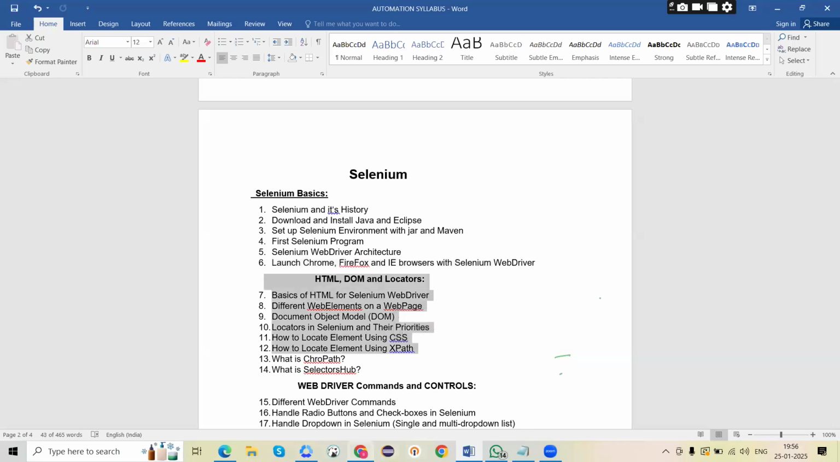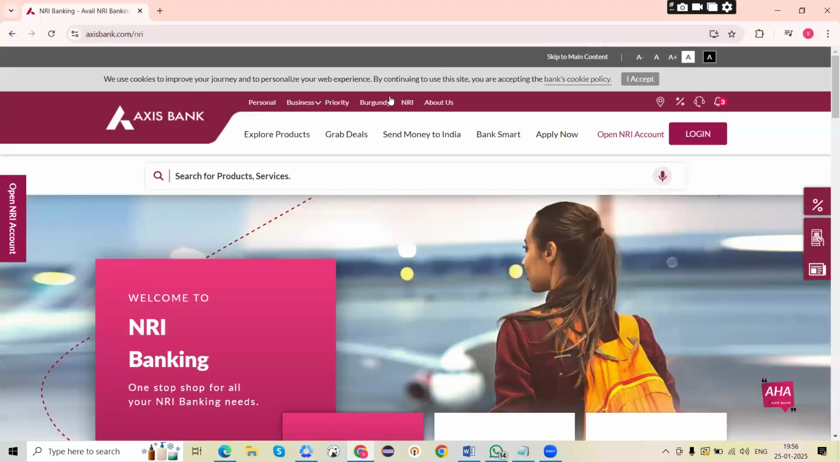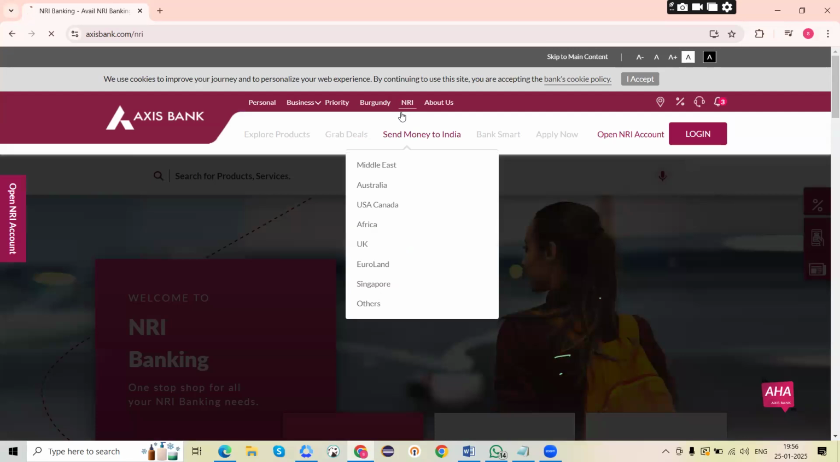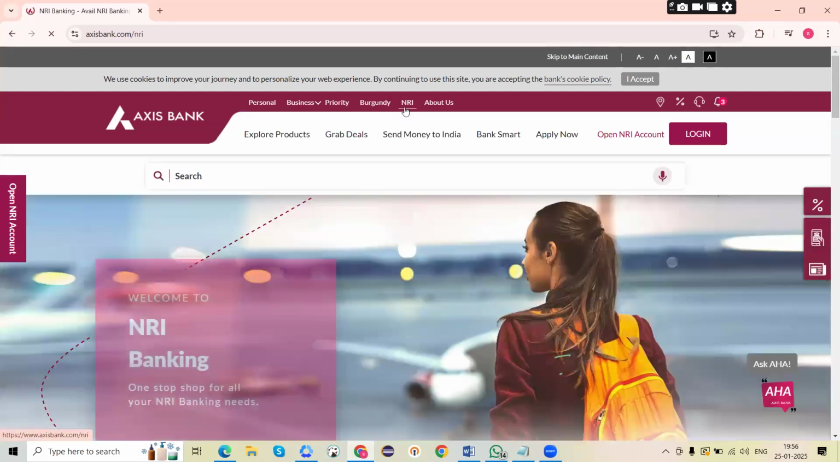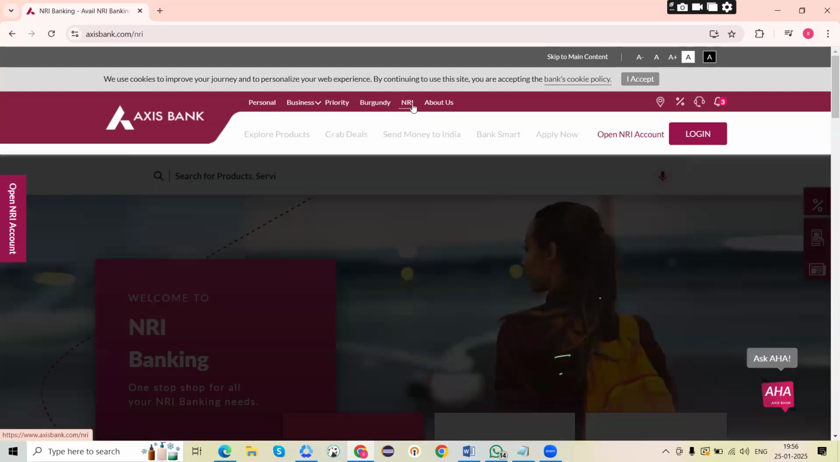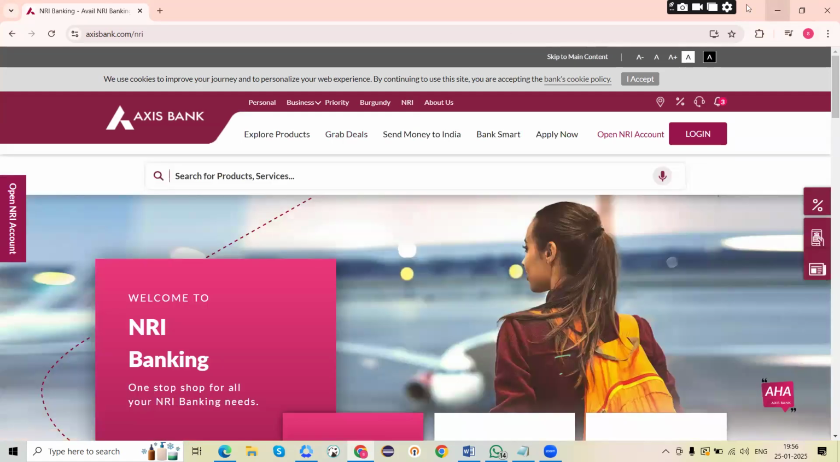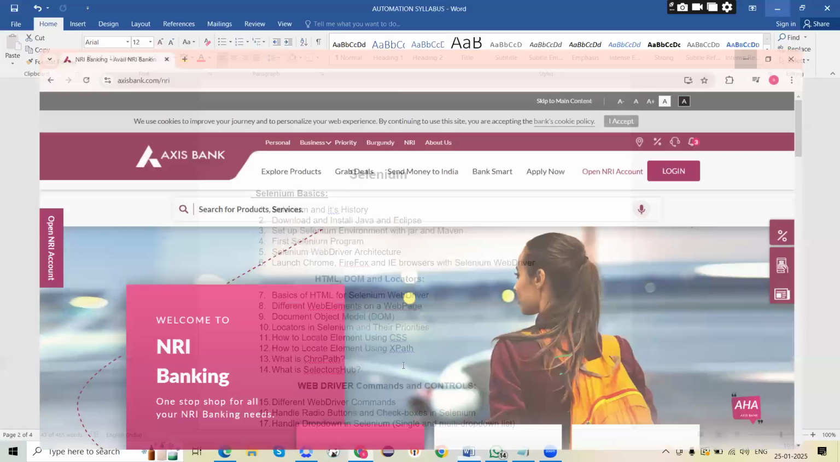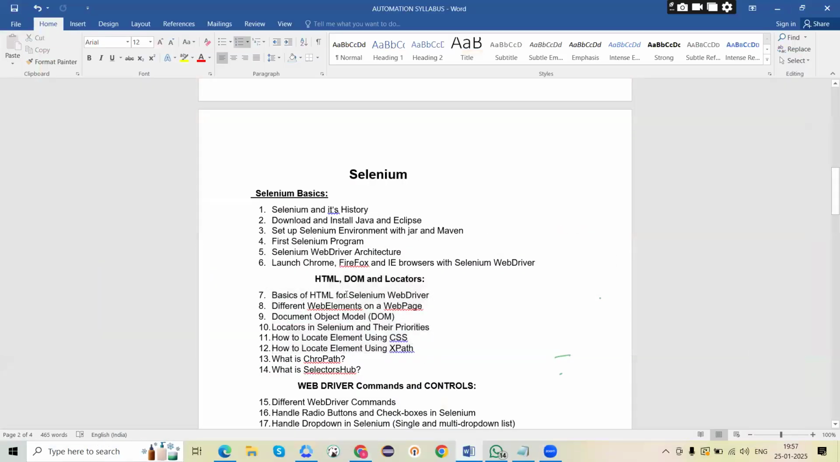What is meant by locate? Suppose I say, if I click NRI, I need to get this. Manually, I can go and click. But in automation, this is code. We need to say that here NRI is there, and here I need to give a click. So how can we identify that only NRI is there? By locating the elements. For learning this, we will learn the HTML basics.